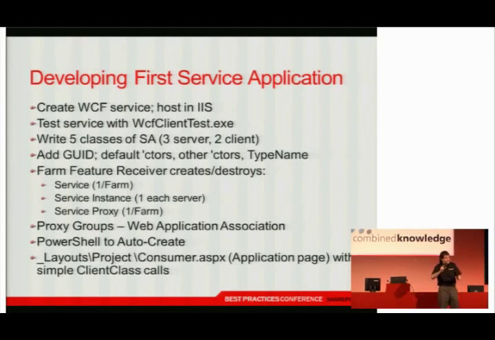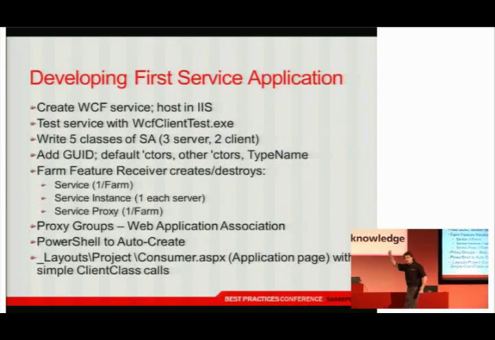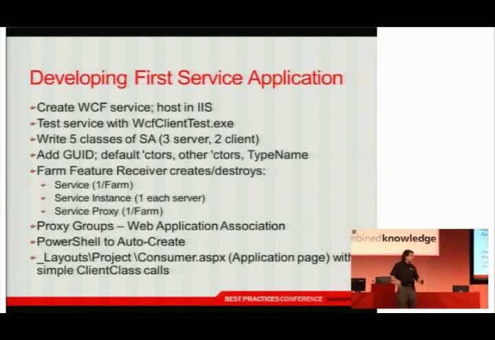In your farm feature, you're going to create 3 things. You're going to create the service. You get 1 per farm. You're going to make 1 service instance per server. I iterate through them using a for each loop. You're going to make 1 service proxy. Right? So that every time I deploy this, my service is ready. I can go to services on server and start it. I can click new and say OK, or run a script or whatever. I don't have a new page on here because I'm trying to keep it as simple as possible.